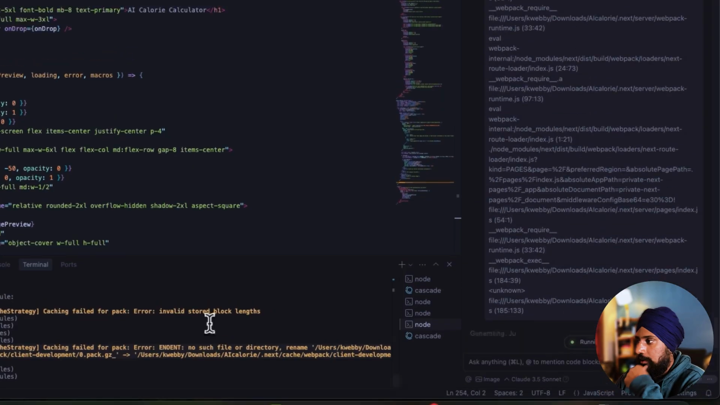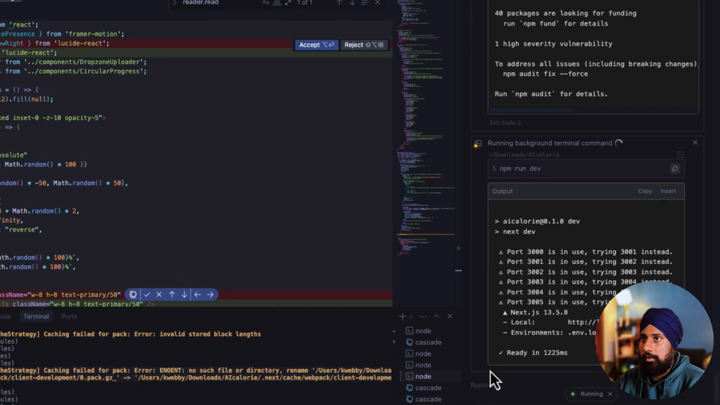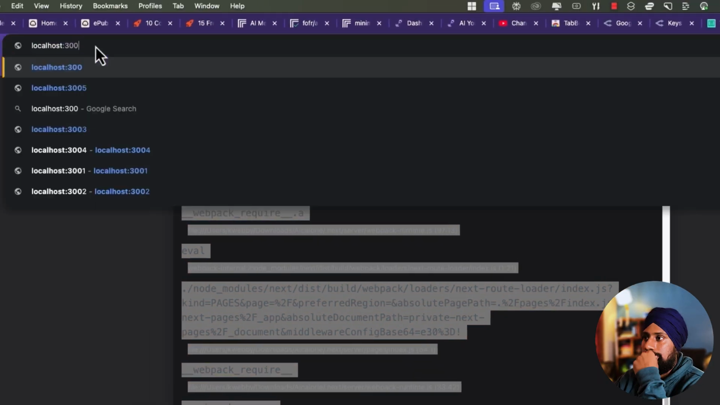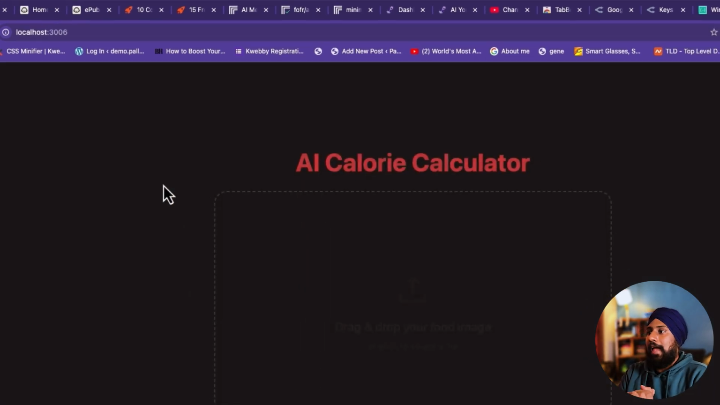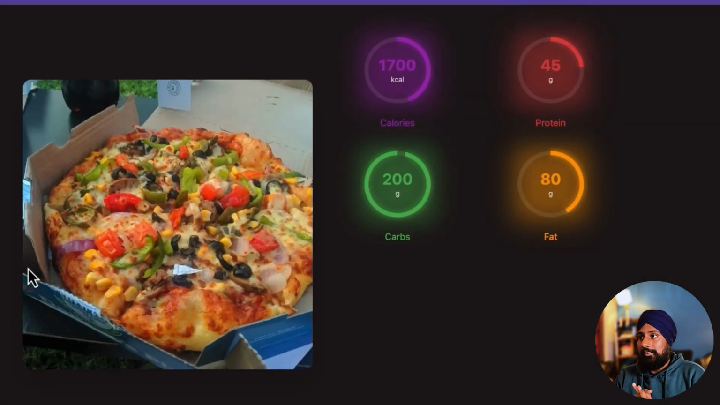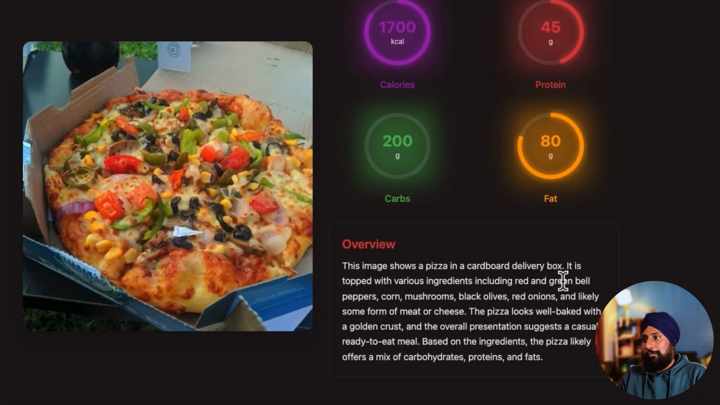Okay, so let's see now. 306 is the, let's test this. So that's actually perfect. So we have eaten 1700 calories here, 45 grams of protein, this much of carbs, and there's the fat. So this is about Windsurf using these new models and how you can create an app like this using an OpenRouter API key from the free API key, and you can create this free app.